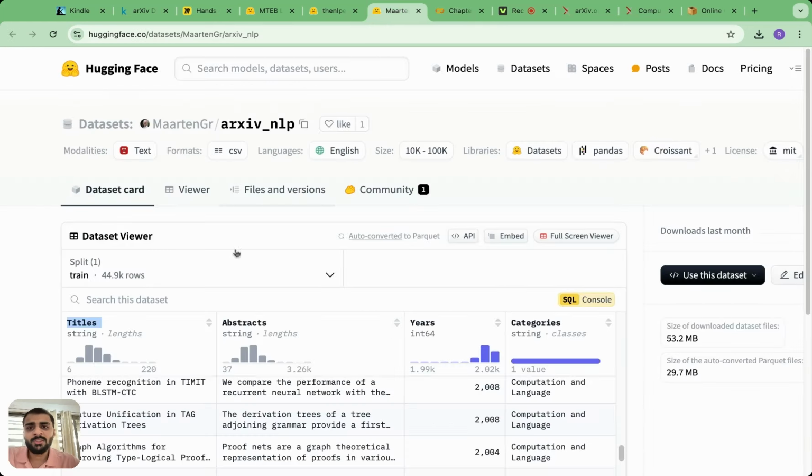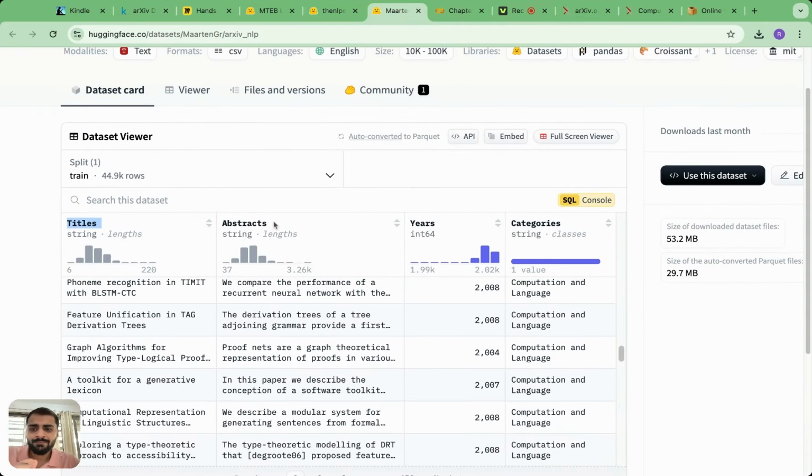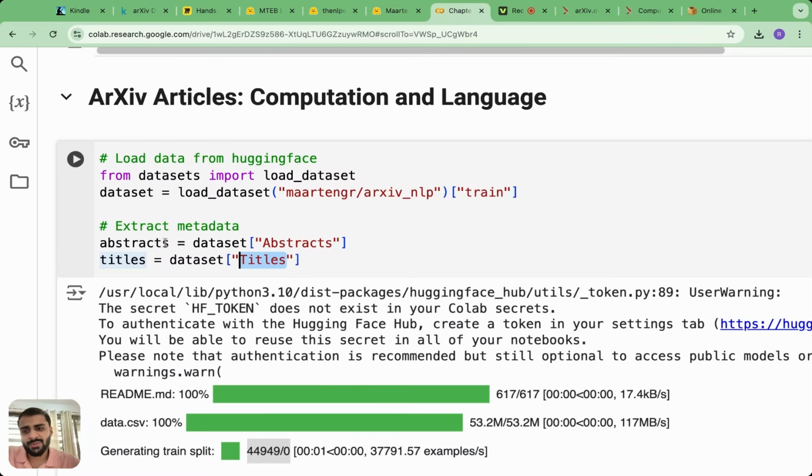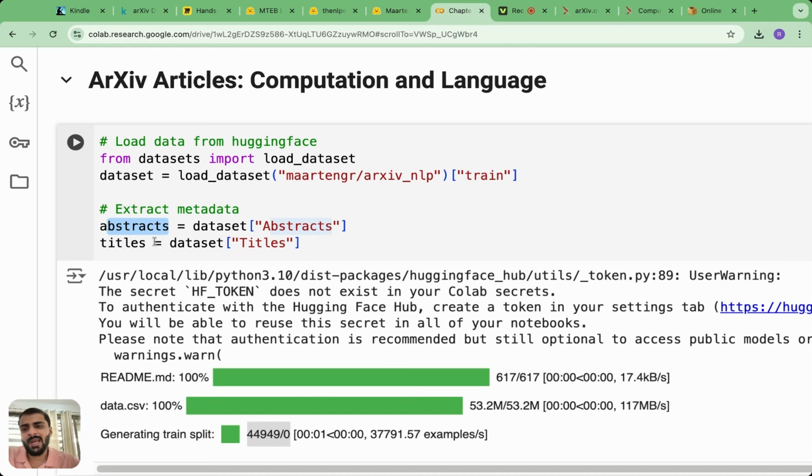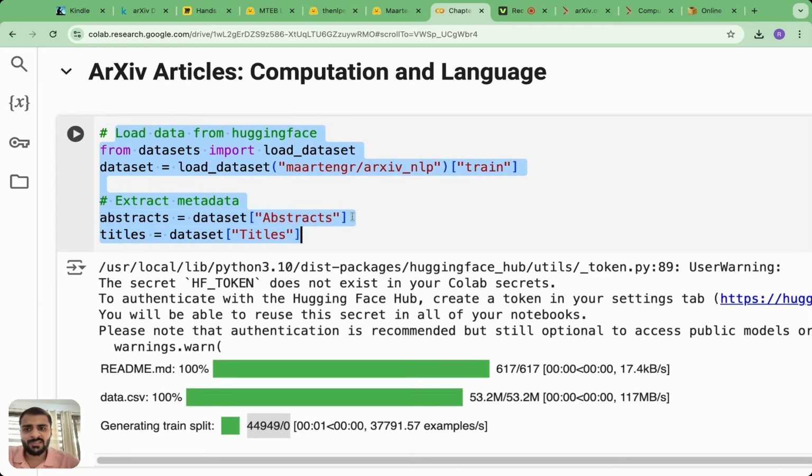As you can see on this website, every research paper is associated with a title and an abstract. So you can recover the abstracts and the titles for all the research papers. When you run this code cell, all the abstracts and the titles will be downloaded and will be accessible to you through Google Colab. That's the first step: we download all of these archive articles.